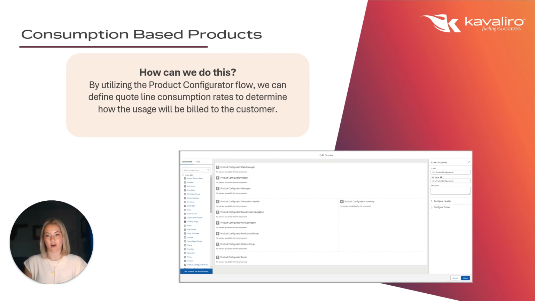Consumption-based products are not accounted for in the current release of RLM, but are set to come out in the Winter 25 release of Revenue Cloud. So today we're really going to be showcasing the capability of the product configurator flow. By utilizing the product configurator flow, we can define quote line consumption rates to determine how usage will be billed to the customer. So we're going to follow just a few steps to accomplish this goal.